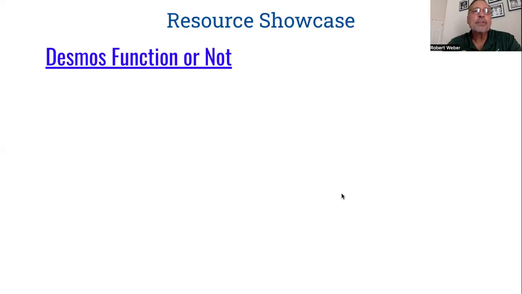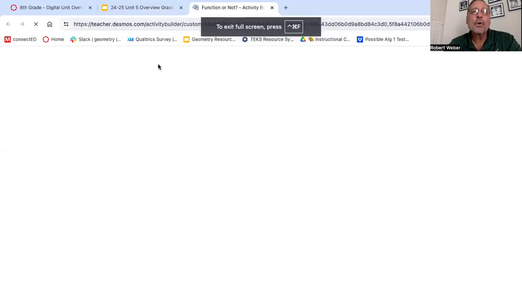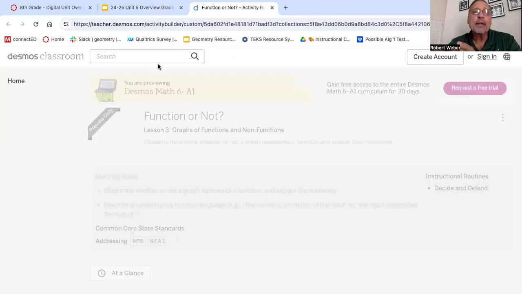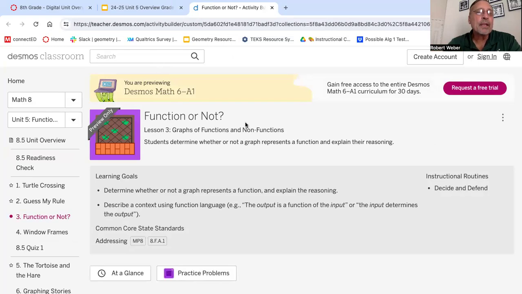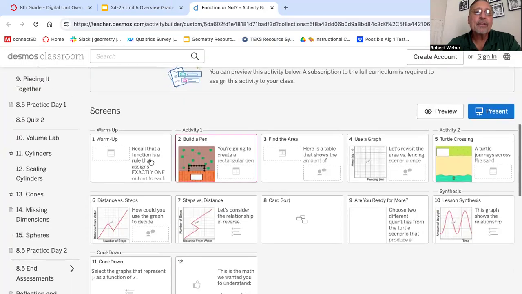Resource showcase, I chose a Desmos here because again, Desmos is so good for allowing you to do things graphing wise, but this one is function or not a function. And so we'll give it a second here to load up. My internet at home here seems to be a little bit slow, but this is from the Math 8 Desmos curriculum. What I like about this is that there are slides that are comprehensive.